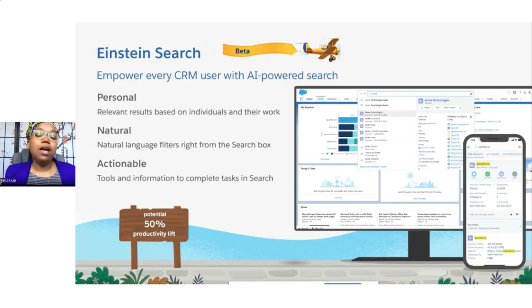Additionally, search has become actionable. I can remember so many times where I really wanted to get to a specific record, but in order to find that, I had to start with the account and then drill down to the related list. We've transformed that experience in Einstein Search, and I'm really excited to show you how in just a moment.